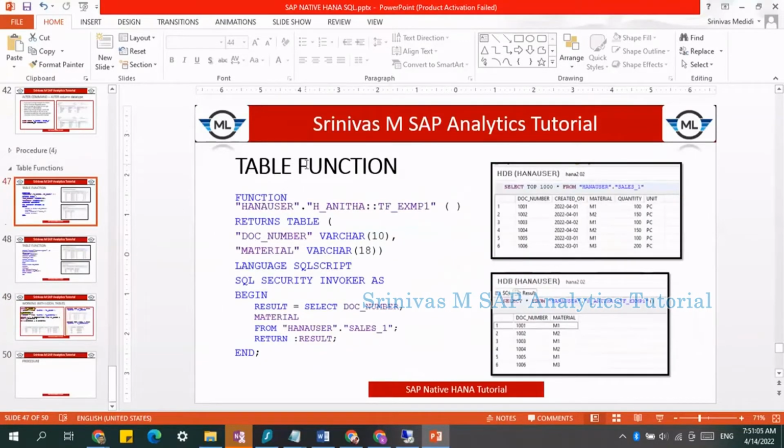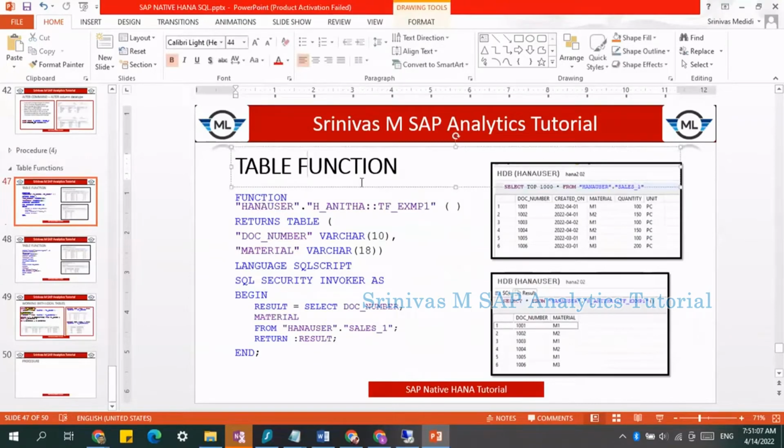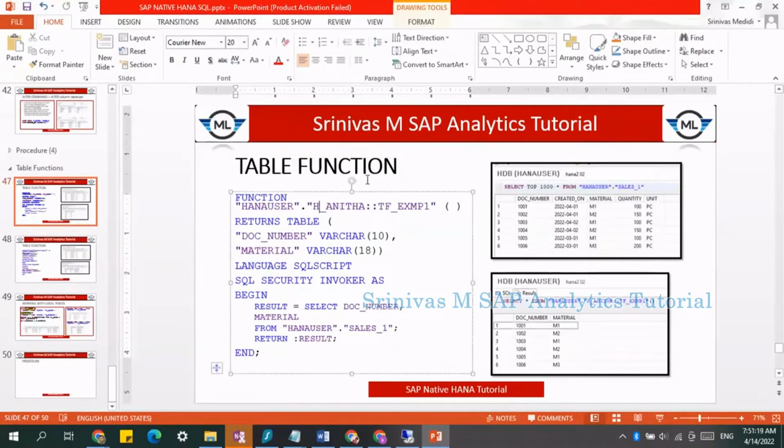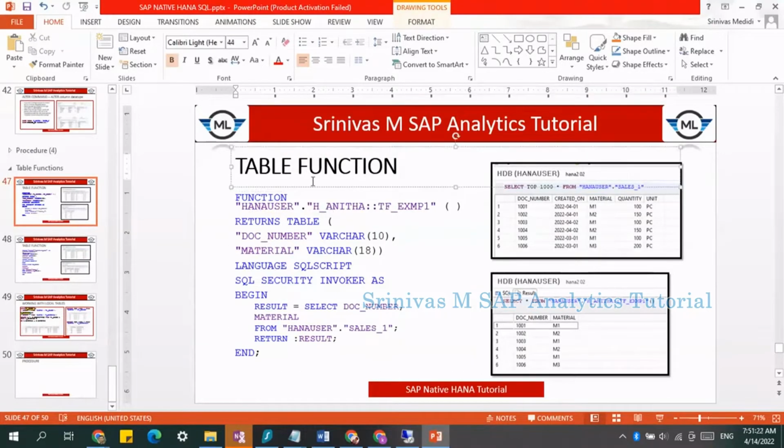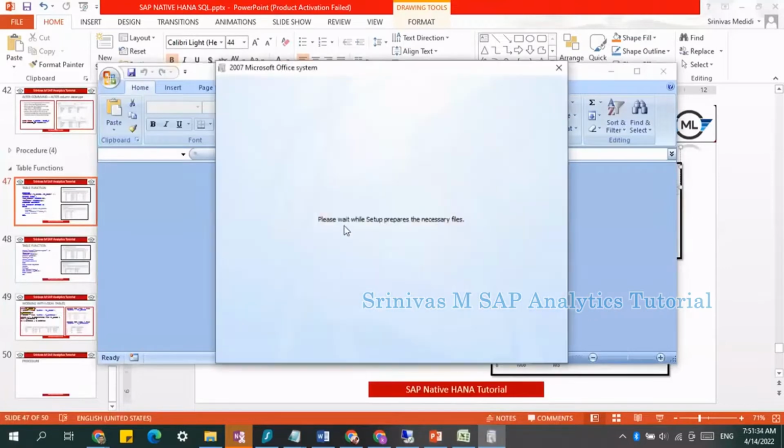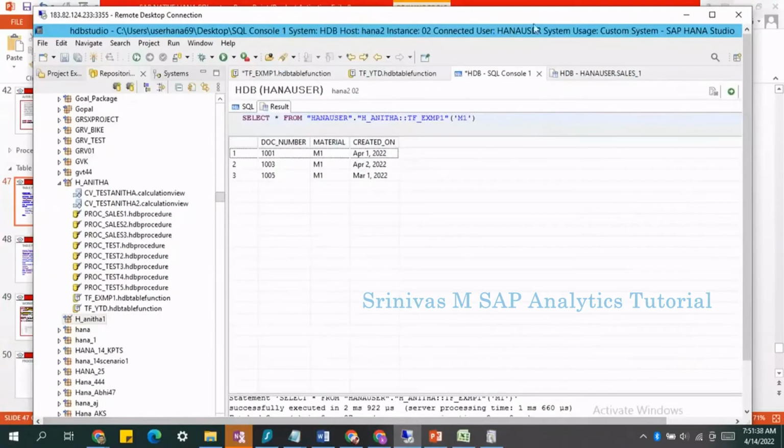So what is a table function first of all? Why do we use a table function? In the initial versions of SAP Native HANA, we have calculation views, and in calculation views we have two types: normal calculation view and scripted calculation view. A scripted calculation view is nothing but a calculation view which is created using SQL statements.